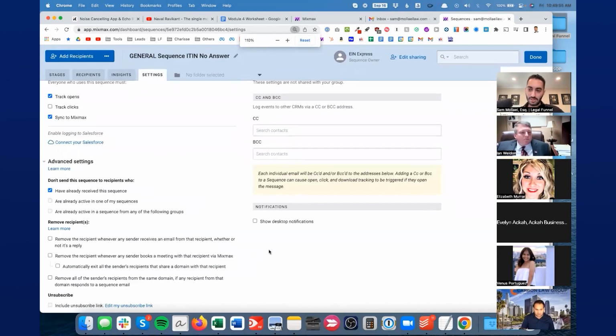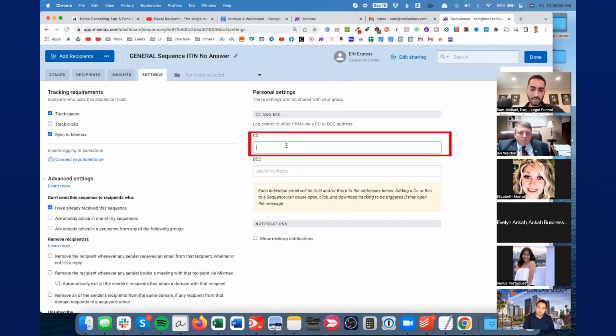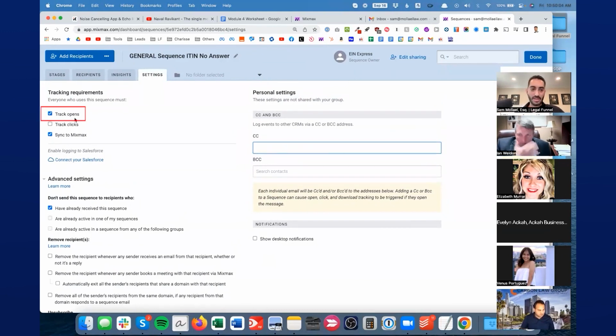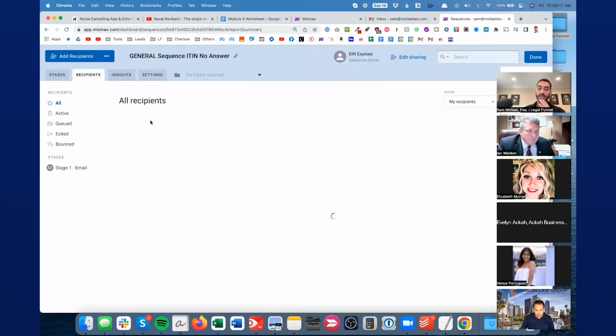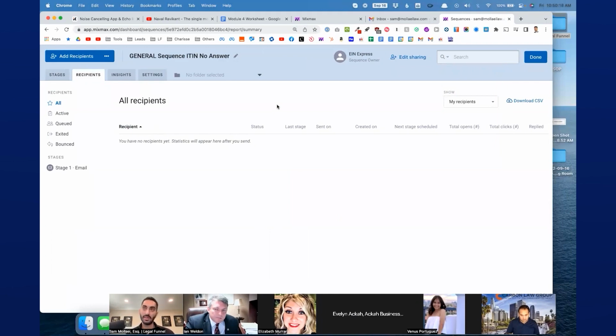Thanks. Sure. Another benefit of Mixmax is that it's able to automatically CC people. It tracks the opens and clicks. You could create the sequences and mass email people. If you have a list of names and emails, you're able to drop it off right here. Add recipients right here.